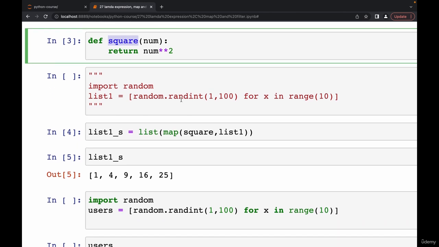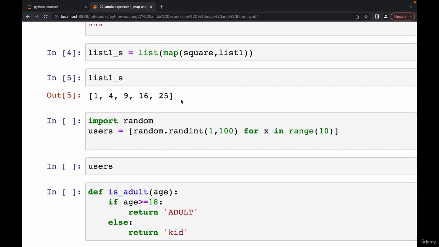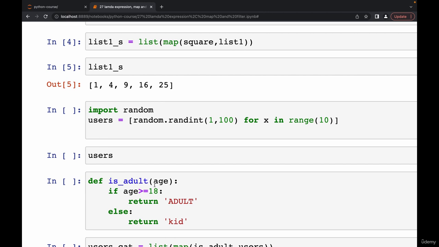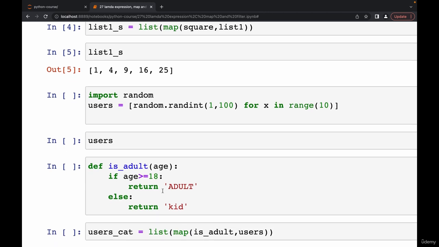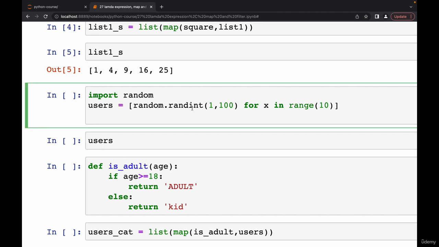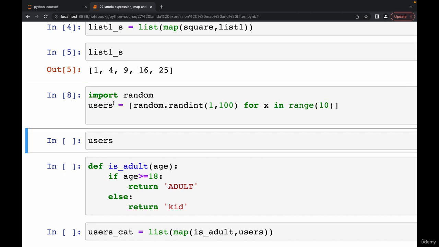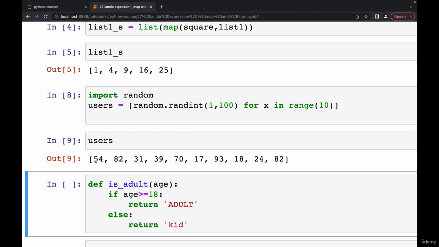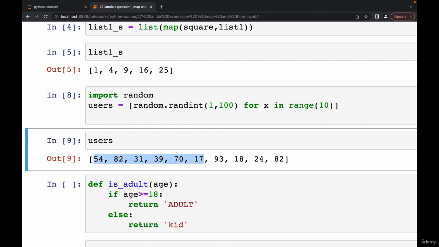And the next part is we are going to demonstrate another use case. For example, we want to create another user list which has ages between 1 year old and 100 years old, and we want to create 10 items. So we import random, and then users is equal to random.randint from 1 to 100, and then we create the users: 54, 82, 17, 93, 18, and 24.